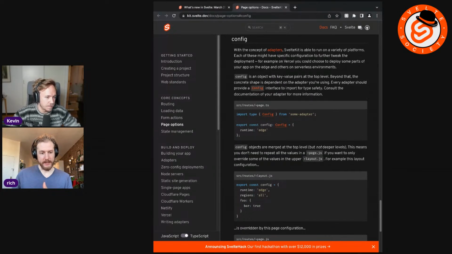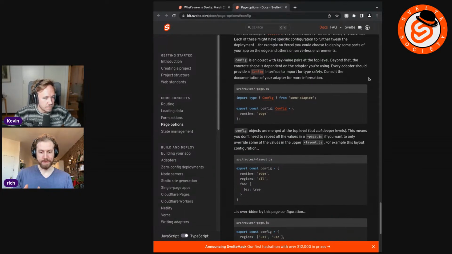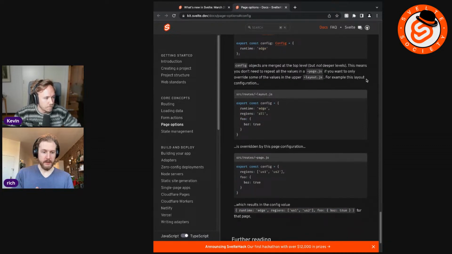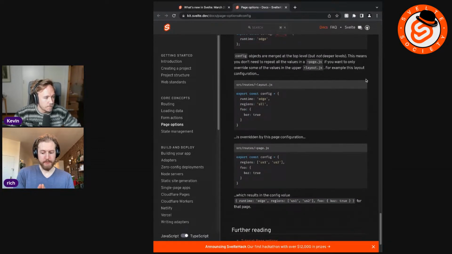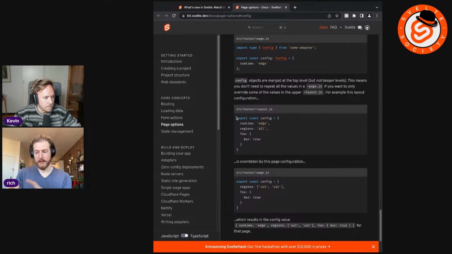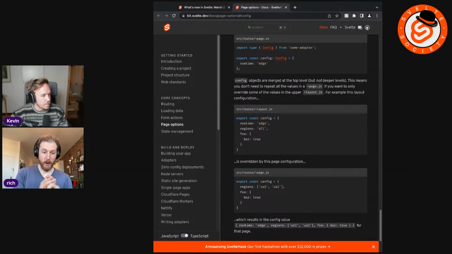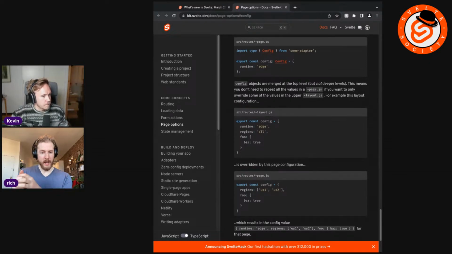So what we have now is something called route config. If you export a config option from a +server.js file, a +page.server.js file, or a +layout.server.js file, then those configuration options will get merged. And when your application gets handed off to your adapter, the adapter can read that configuration and generate infrastructure accordingly.